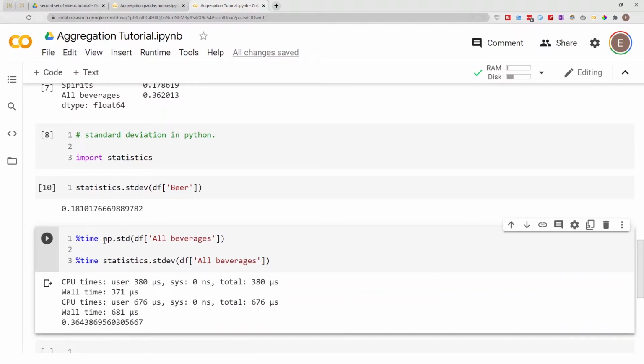So if you are using Numpy standard deviation to calculate the standard deviation for a single column, it's about 380 microseconds. But if you are using the Python statistics module to get standard deviation for a single column, it's about 676 microseconds. So in this situation, the Numpy module is much faster.